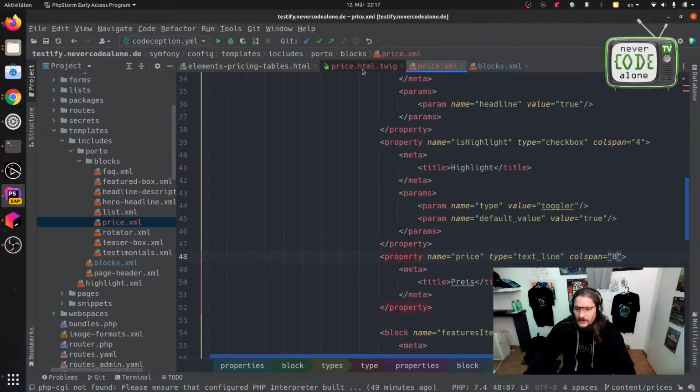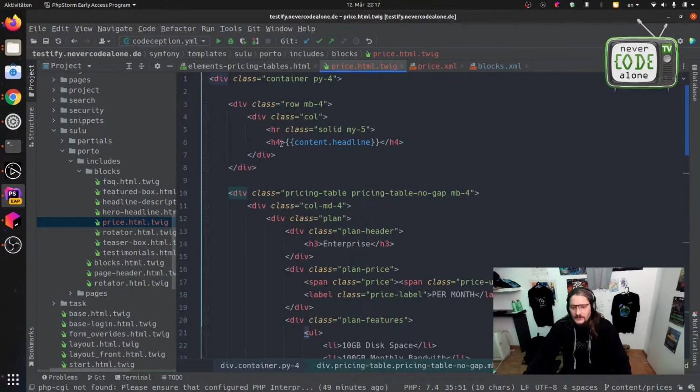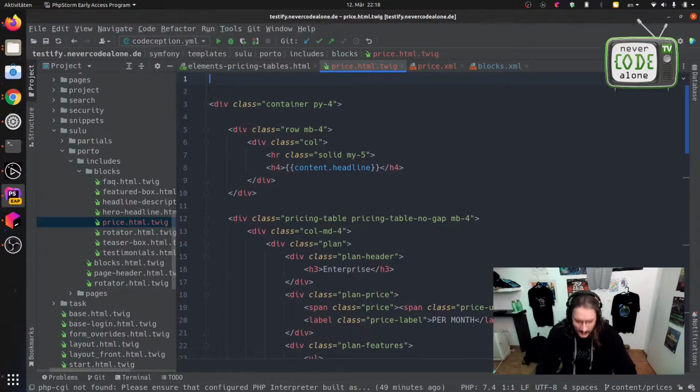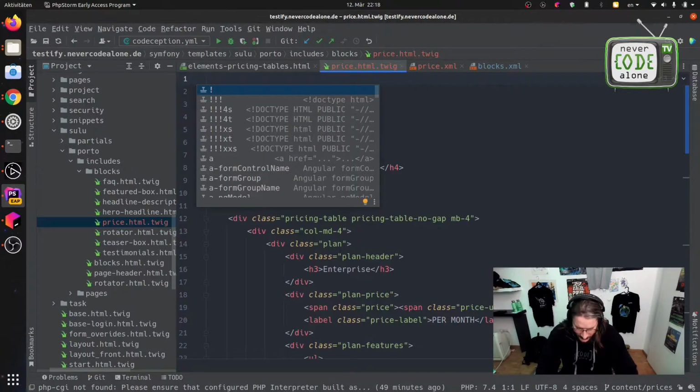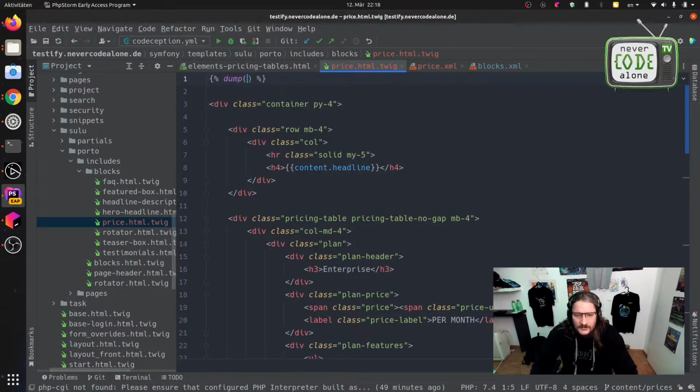Here we have this price html.twig element, and now we have here our content headline. So everything what we give to our front end will be to the content variable. I just start to do a debug here inline. Twig dump internal and just say give me the content.